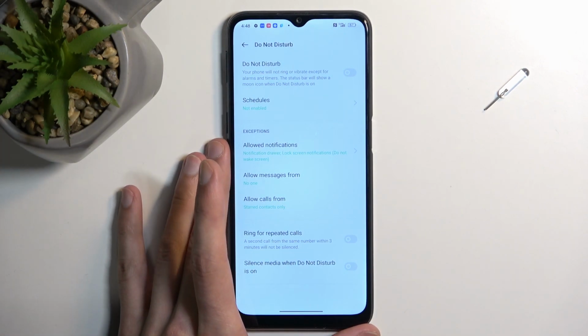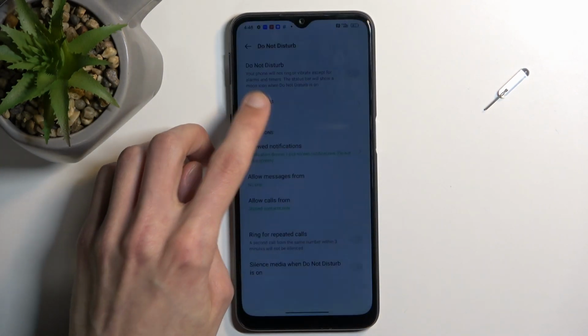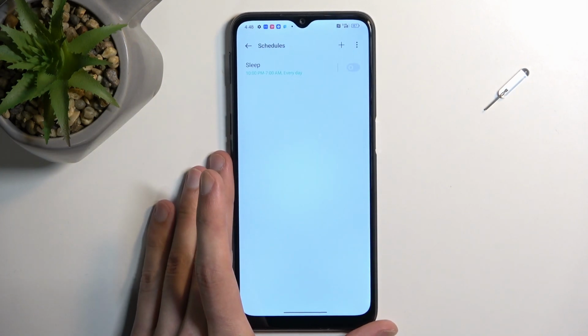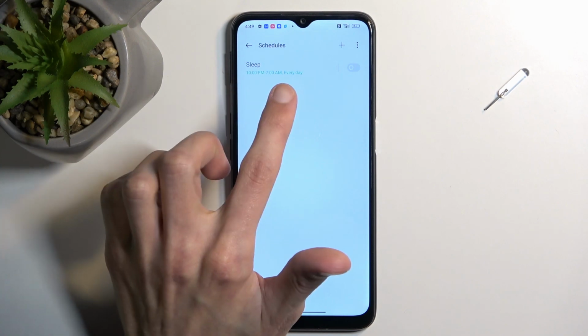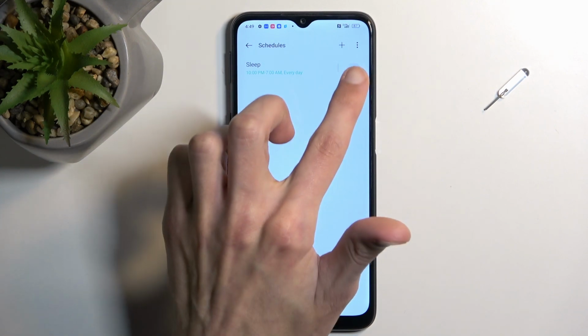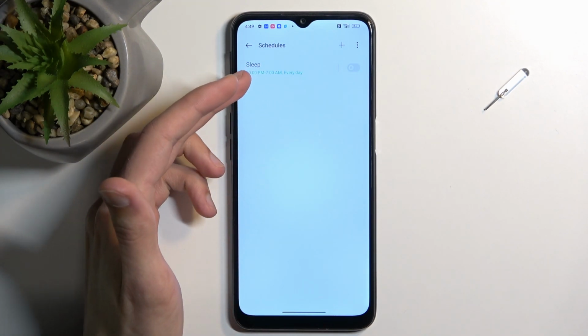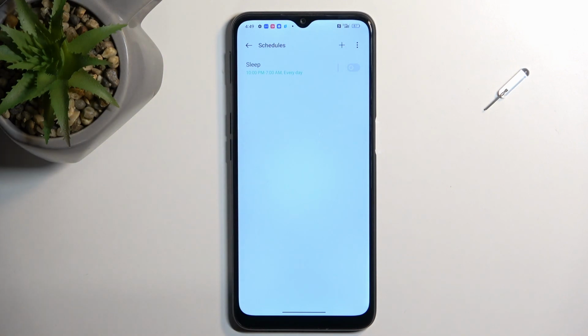Once you have done so, we can now focus on schedule. So right here, once you tap on it, as you can see, there is one pre-made called Sleep. It starts at 10 p.m. and ends at 7 a.m. So if you want, you can utilize that. You can also change the parameters of it, so it can start at a different time and end at a different time, and also you can change the days of the week.